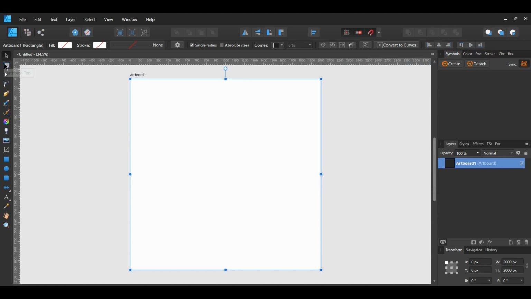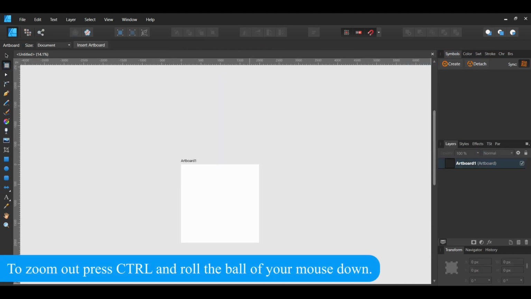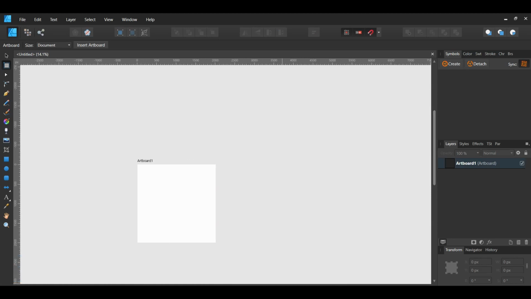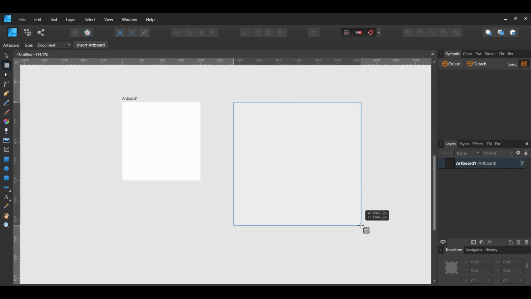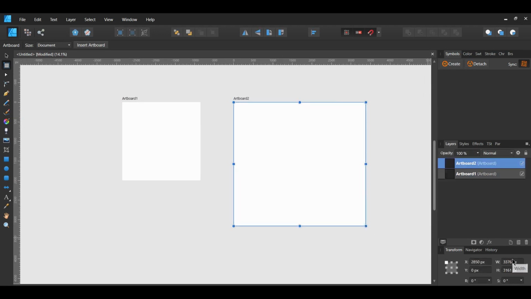Next, grab the Artboard tool from the Tools panel to create another artboard. Zoom out. Since our current artboard is 2000 pixels by 2000 pixels, we want to make the size of this artboard double that size. Set the size of the artboard to 4000 pixels by 4000 pixels. You can go to the Transform panel and type this into the width and the height.